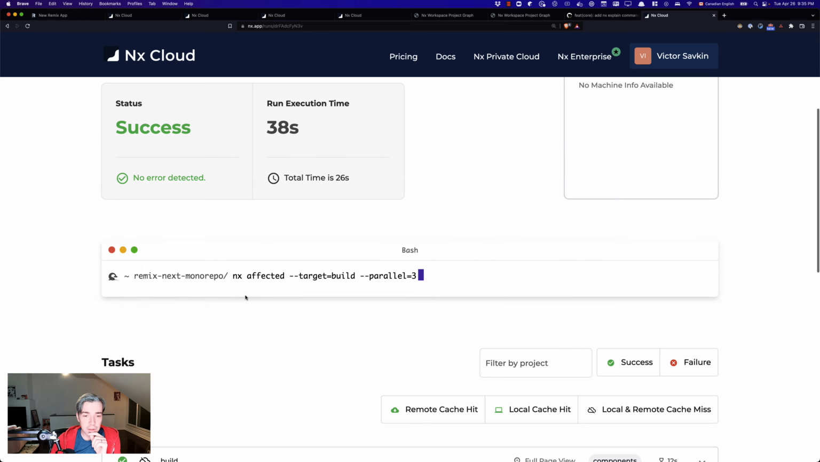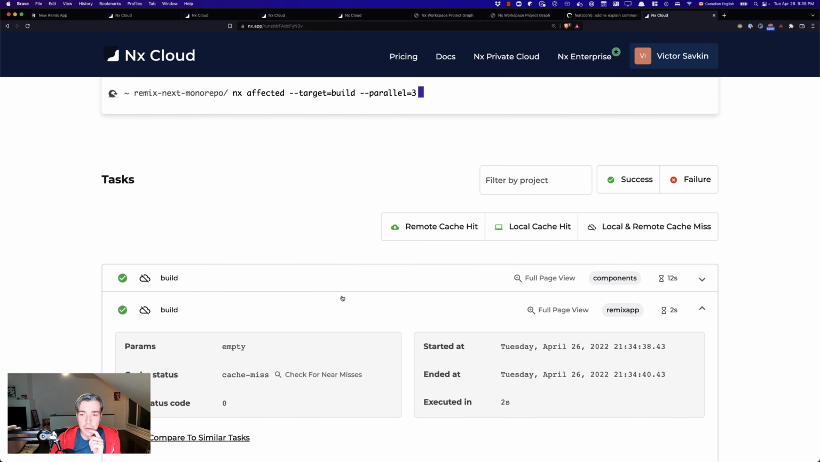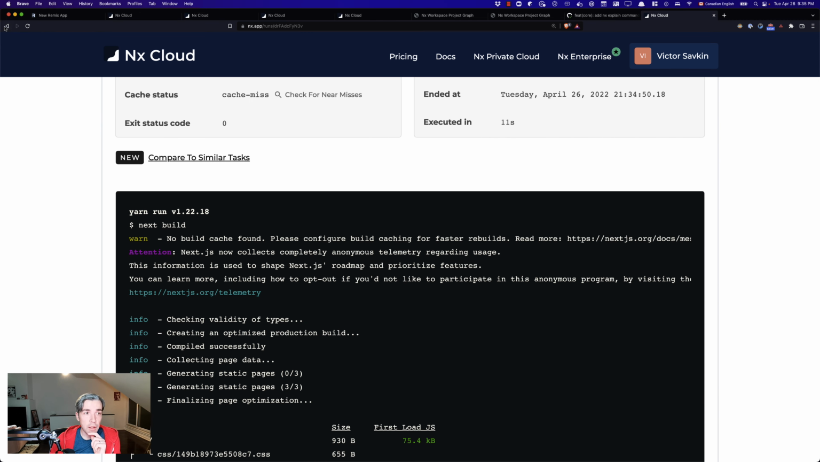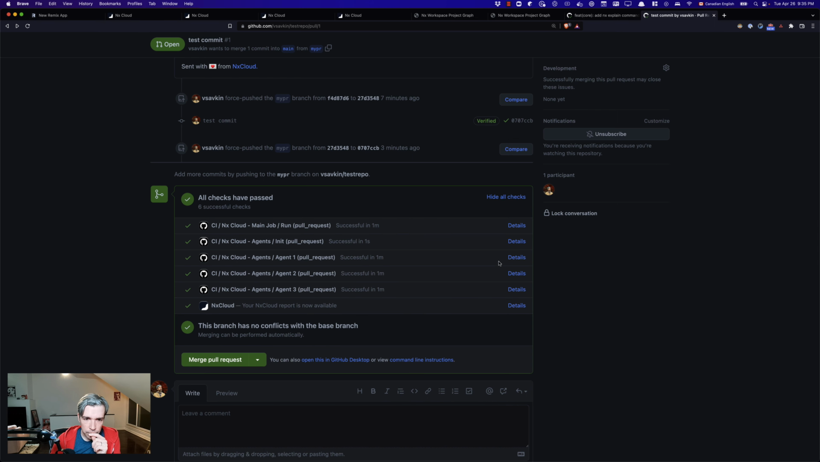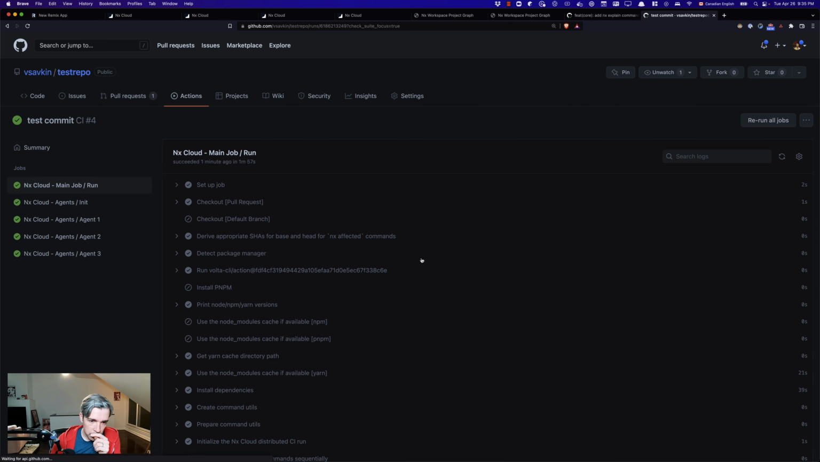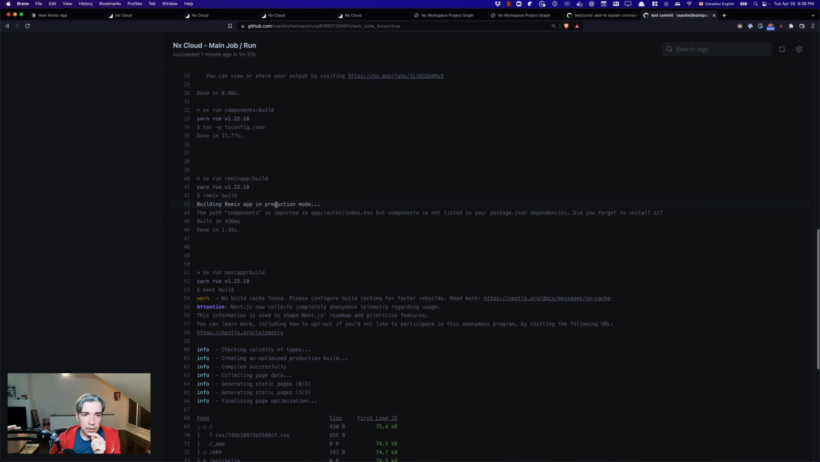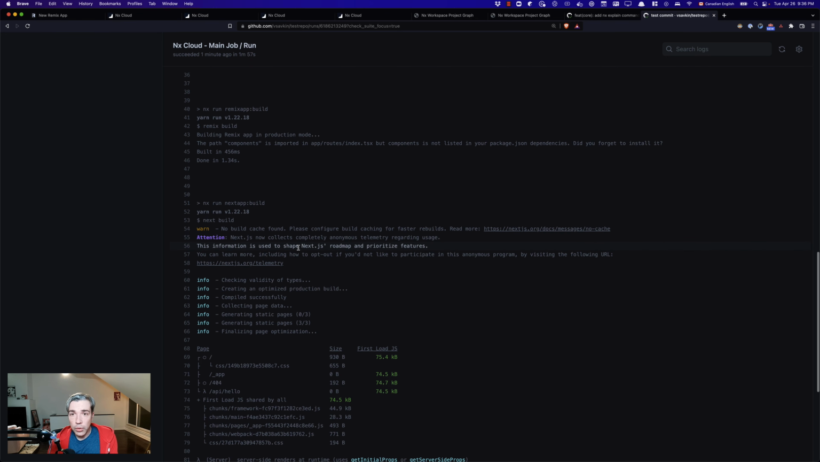The build is here, and the components remixed app and next app have all been built. I can see the result over here. They've been built on separate machines. But if I go to, say, my main job, and I look at the result, you'll see that all the logs are in one place, and all the files are in one place on the main agent.